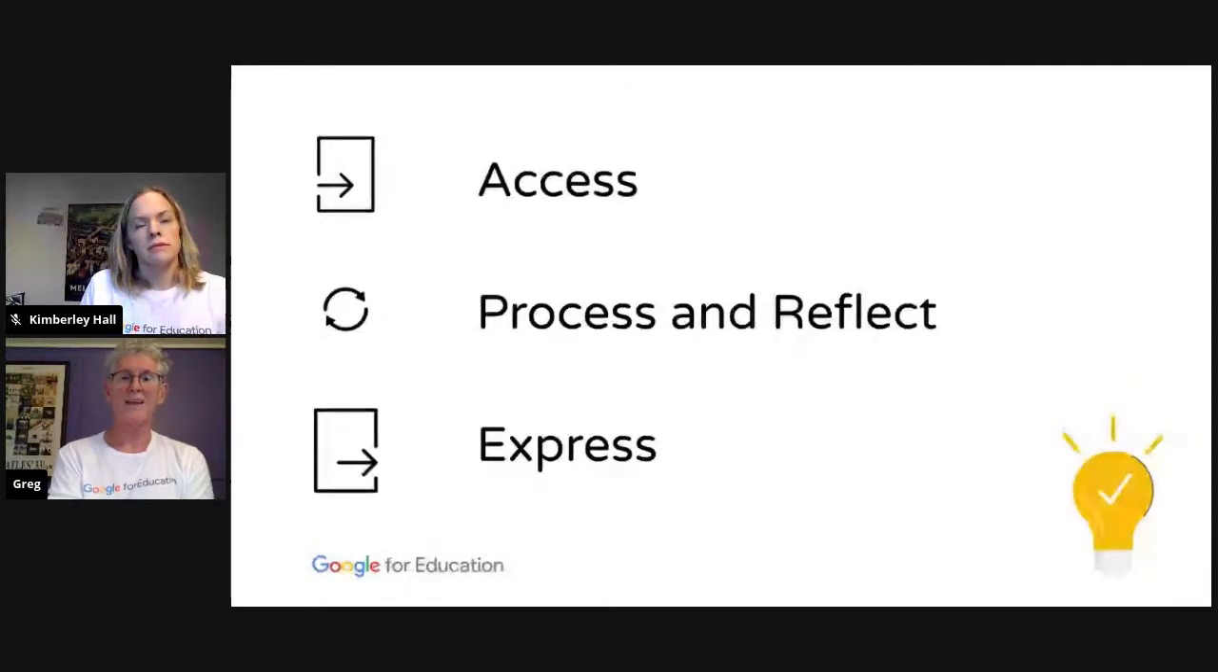And then the third one, once our students have accessed the curriculum, have engaged with it, have processed it, and understand what they're supposed to be doing, and they're learning the process, how do they then demonstrate understanding, express what they know? Not only express what they know, but express what they feel, their passions, all those kind of things.